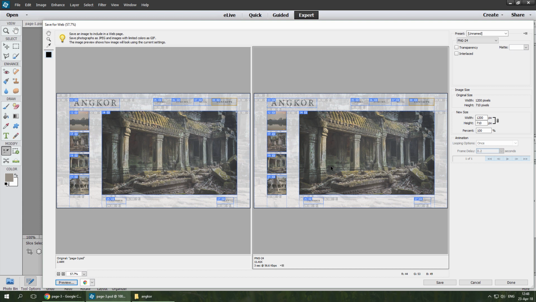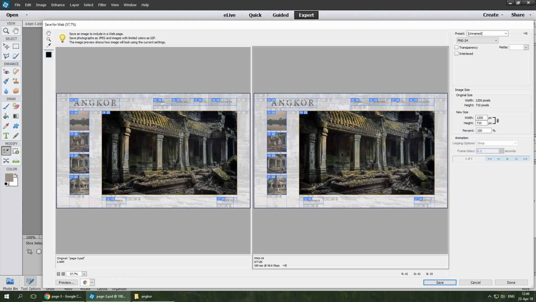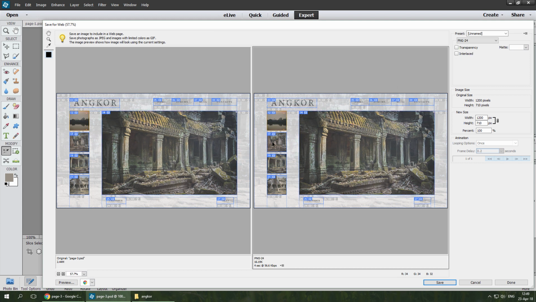I click on the main photo slice, choose JPEG format, adjust the quality, then I click the Preview 1, hold down Shift key, and add the other previews to the selection. I choose the JPEG format and adjust the quality for the selected slices.